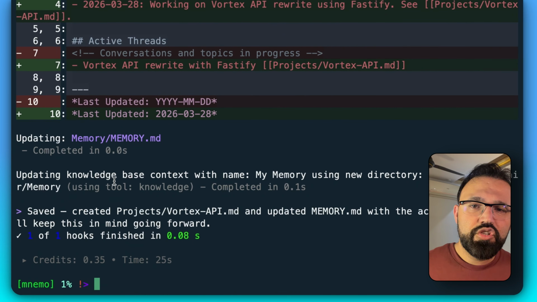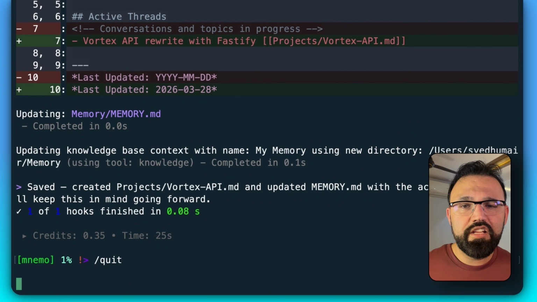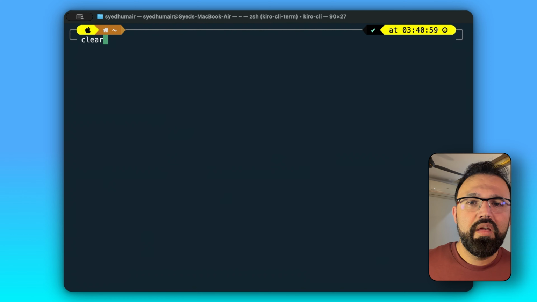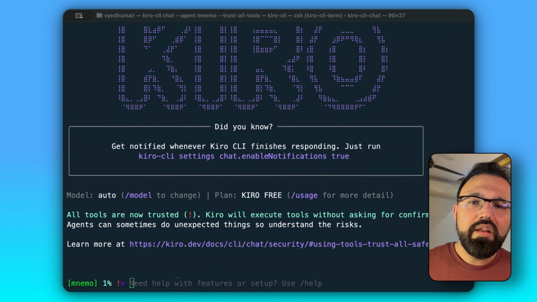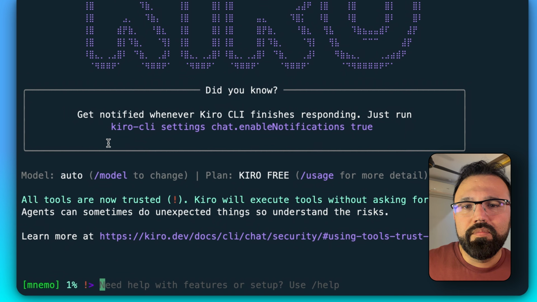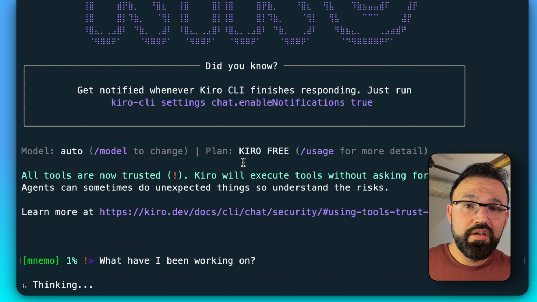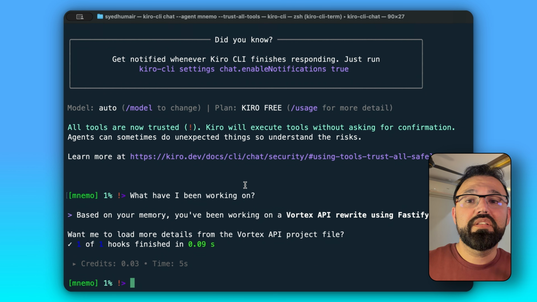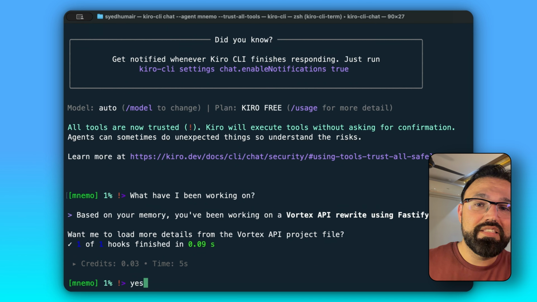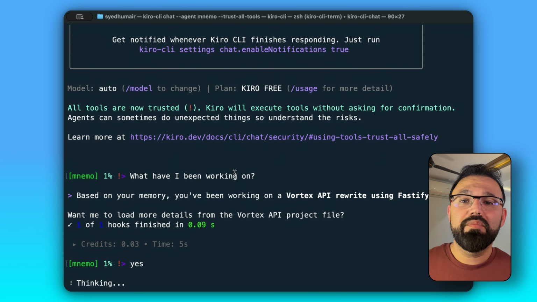Now let's start a new chat. The same command, Kiro CLI chat, and specify the agent name and trust all tools if you want to trust all tools. Then ask, what have I been working on? This is a completely new session. The hook loads recent context and the skill fills in the details. So it's persistent memory across sessions. You can see exactly what we have done in the previous session.